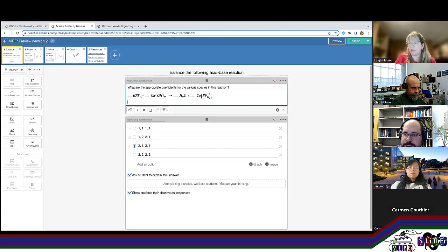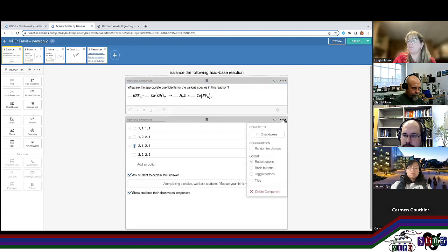But I will say that down here, this allows you to type math as well. If you have the LaTeX and then highlight it and choose type math, it'll change it to what you need it to be. Notice that there are other options under here. Maybe you want to randomize the choices. That's an option. You can convert things to checkboxes, so maybe there's more than one answer.